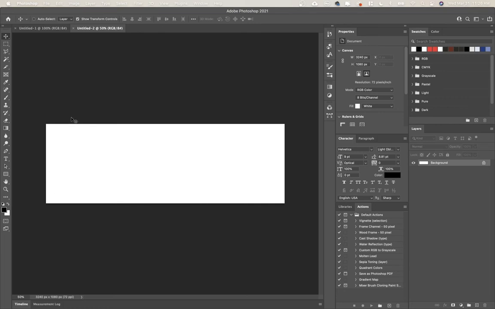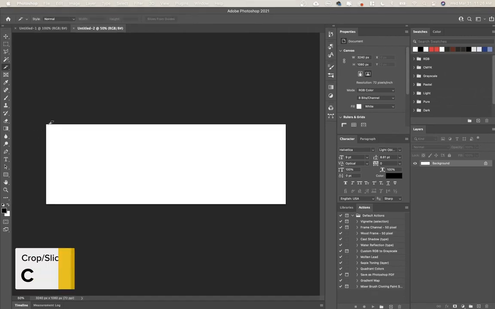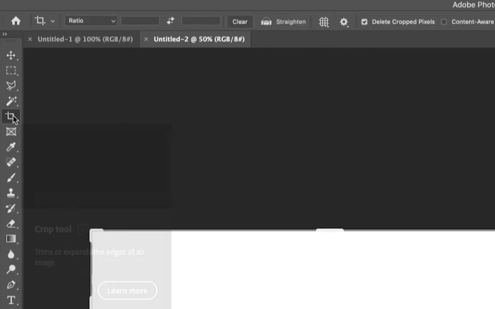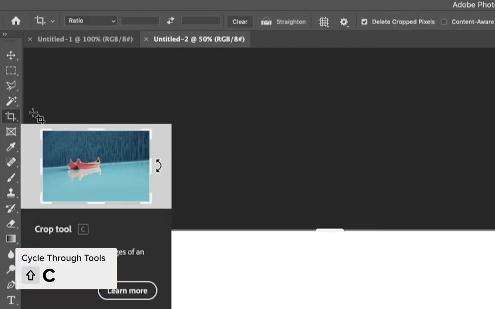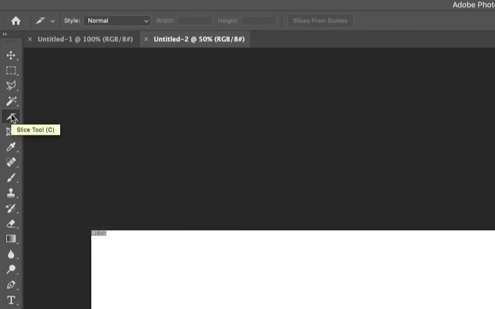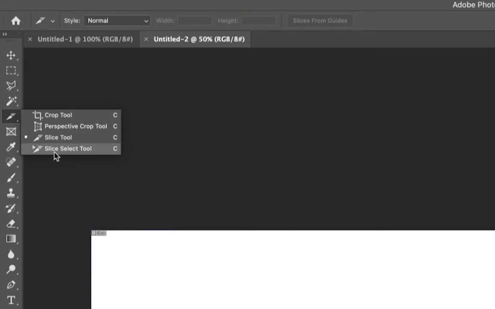So here's where I want to introduce you to the slices tool. The slices tool is awesome. Most people don't know how to use it, but it's really helpful. If you click C, it opens up this slice. If you click C and it gives you the crop tool, that's normal. Just Shift C will cycle through your different tools here. So you want to make sure you're on the slice tool and not on the slice select tool.